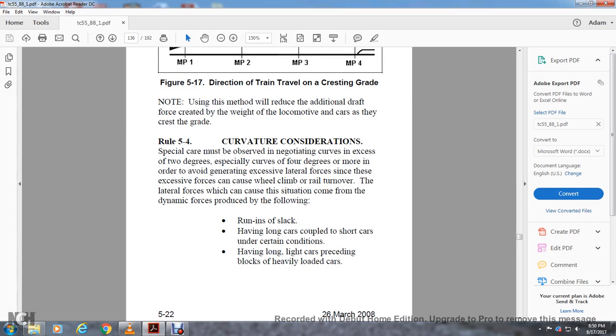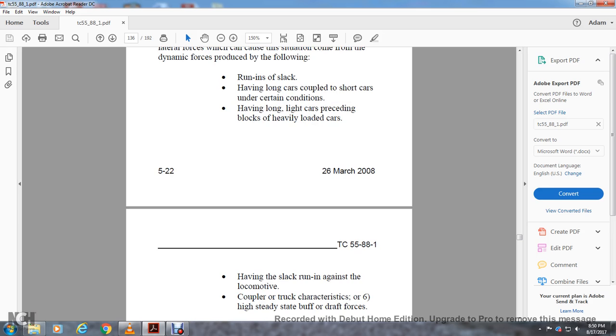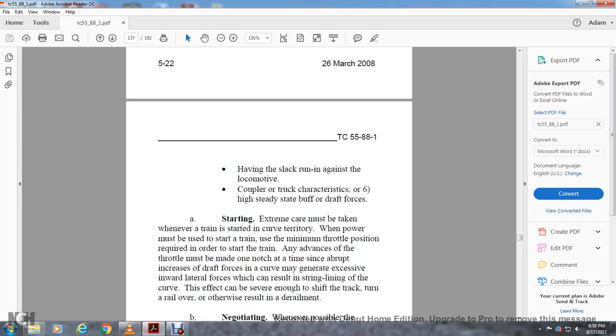Special care must be observed in negotiating curves in excess of 2 degrees, especially curves of 4 degrees or more, to avoid generating excessive lateral force. Since excessive force can cause the wheel to climb or the rail to turn over, the lateral forces can be caused by dynamic forces produced by the following: run-ins of slack, having long cars coupled to short cars under certain conditions, having long light cars preceding heavy loaded cars, and having slack running against the locomotive coupler.